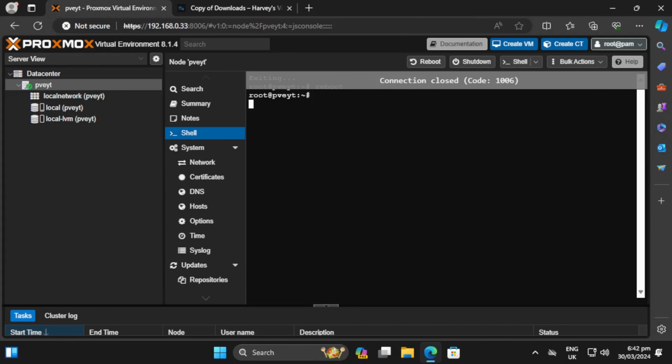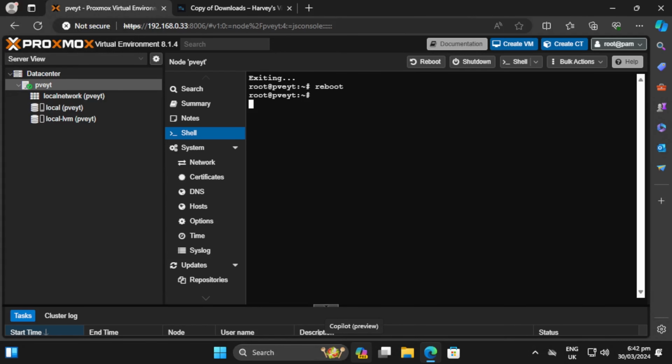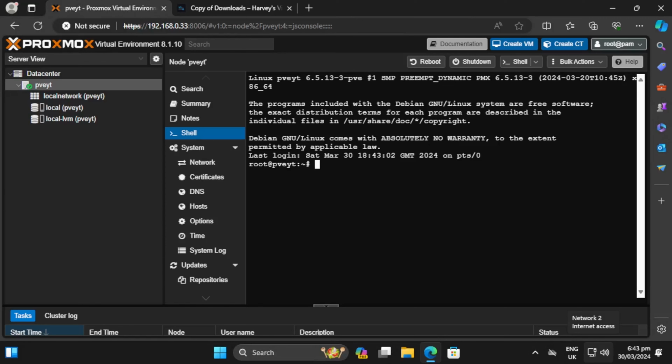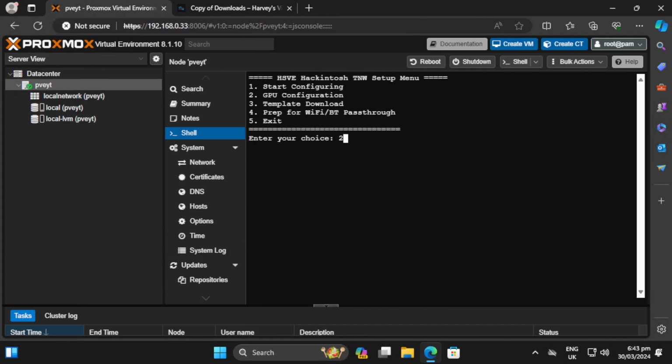You can see that will begin to reboot, and then we'll move on to step 2, which is again straightforward: loading that menu up again, and then selecting step 2. So I'll wait for this to reboot. Once it does, I'll be back. We've now rebooted, and we're ready to run bash tnw setup.sh again, and select 2.